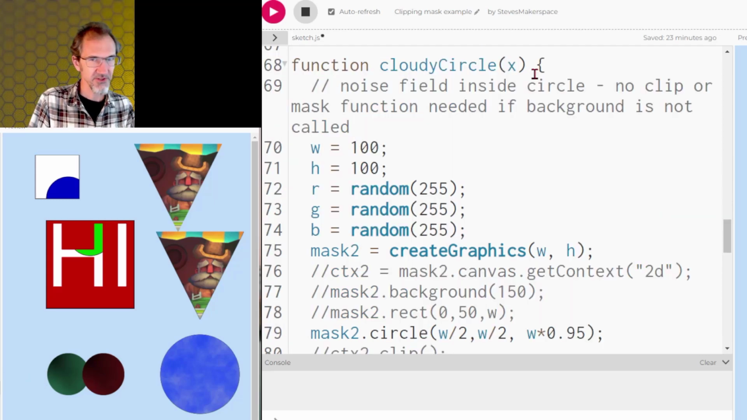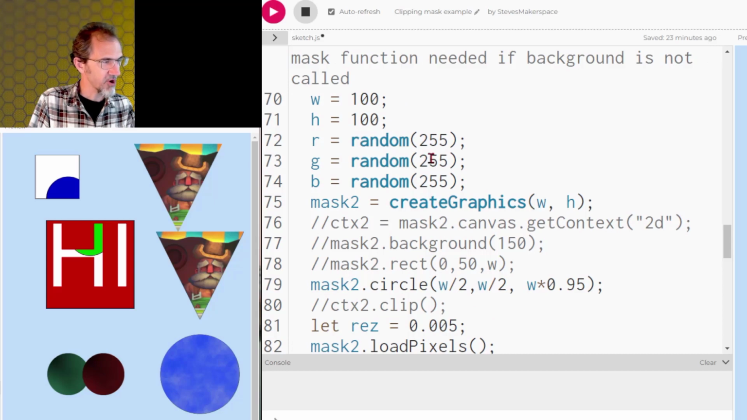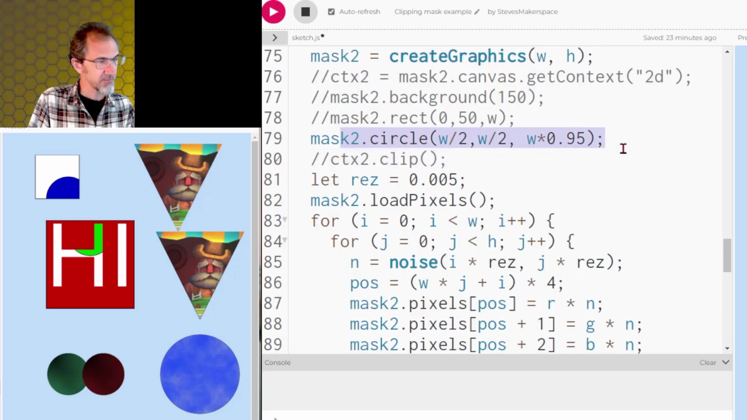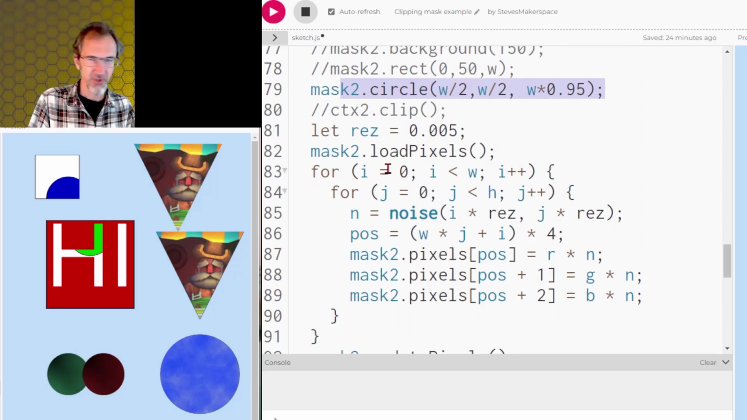So looking at the cloudy circle function, it takes the x position. I've got a random RGB. I'm creating graphics just like I have before. And then I'm going to make my circle. Now there's a difference with the Perlin noise because I'm loading pixels.